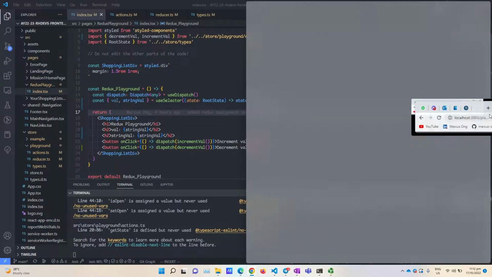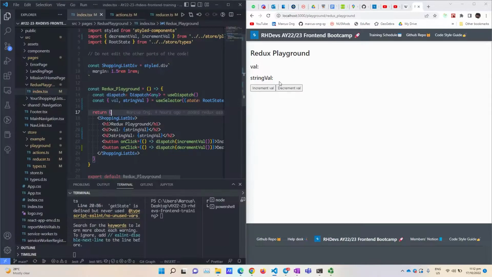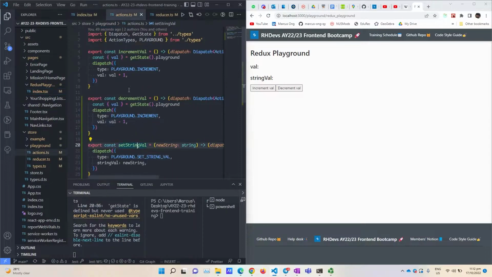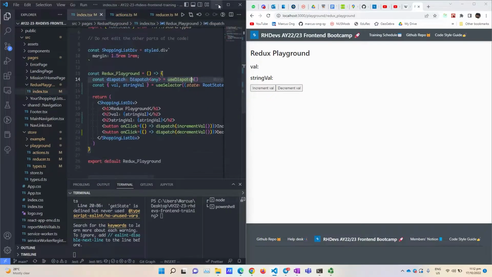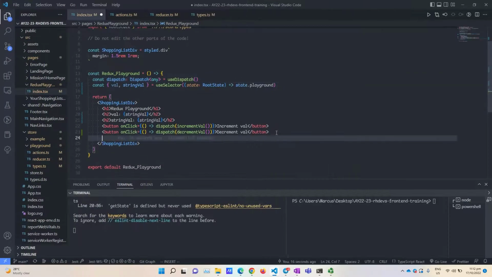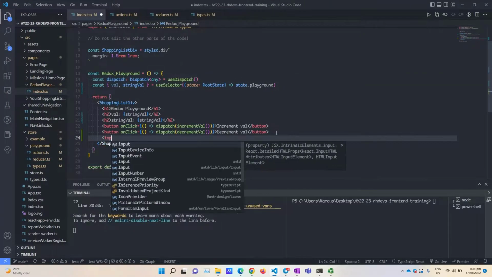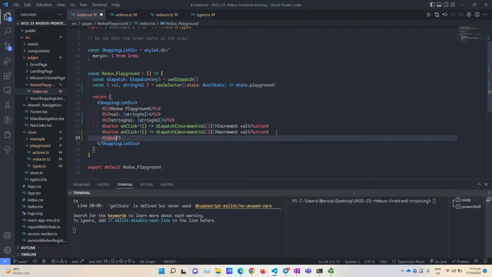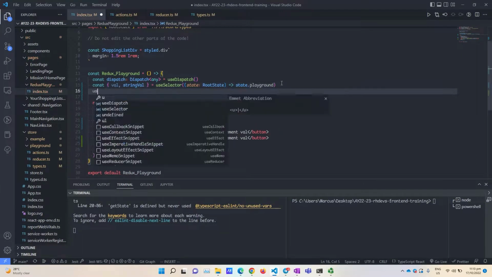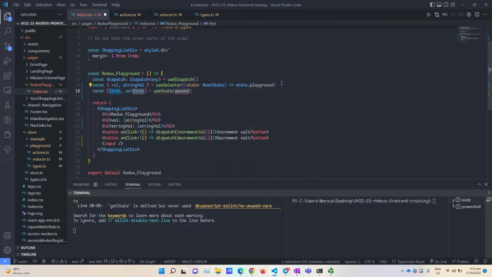Then you might realize that string val is an empty string. So how do we implement this set string val? Let's create an input field. First we'll create a hook, use state, set input val, and we'll initiate it as an empty string.